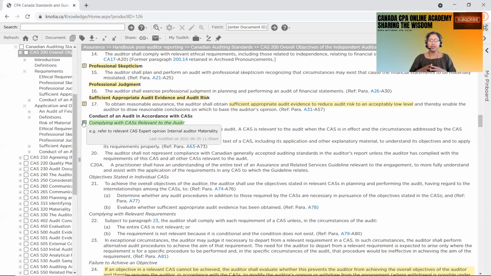relevant CAS. So what they're trying to say here is not every CAS applies to every audit, right? Like say evidence and everything would apply to everything. But say if there is an expert opinion needed, it's not that every single audit will require an expert opinion. So what they are trying to say is comply with the relevant CAS to that audit. So if expert opinion is not needed, that CAS wouldn't be applicable for that audit engagement. But where it is required, refer to that CAS and apply that.